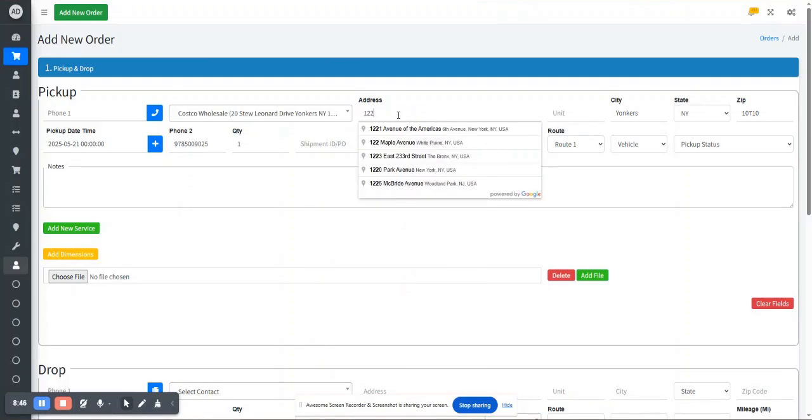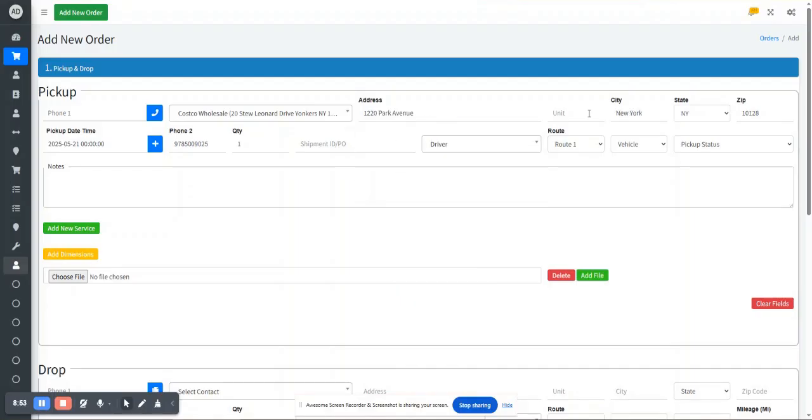address as you wish. So I'm typing in our information, and as you can see here, the system will automatically Google suggest you address here. It's going to automatically fill this in. Then we have the pickup date and time. By default, it's today with no time. You can click into that and select the time.